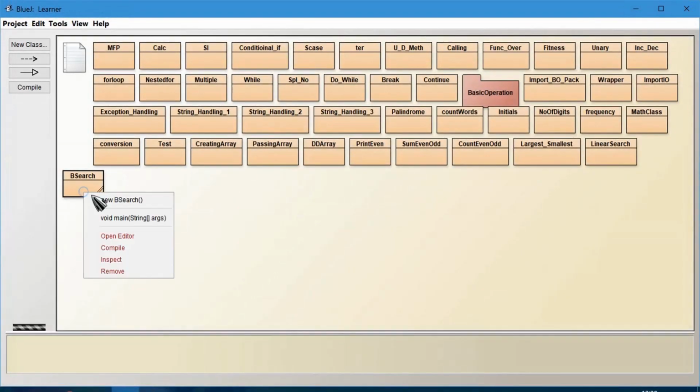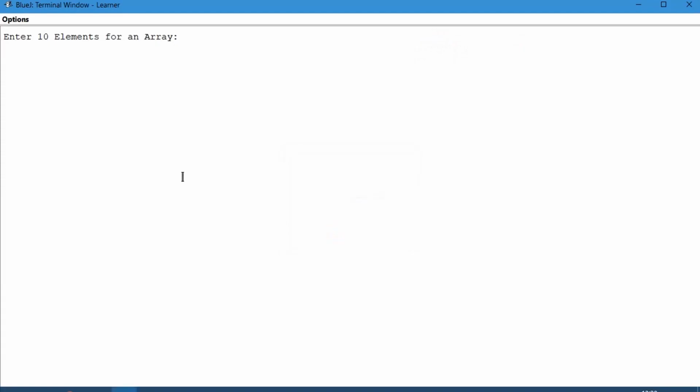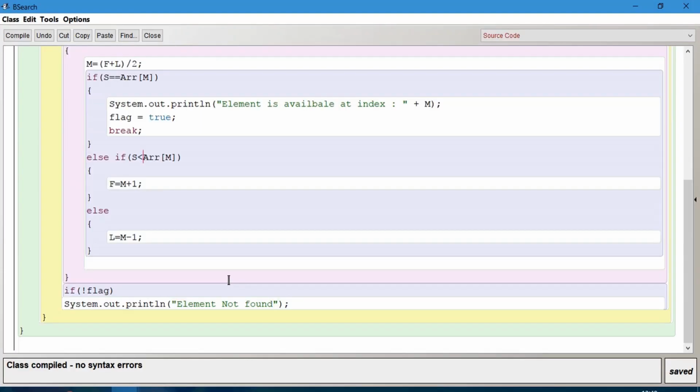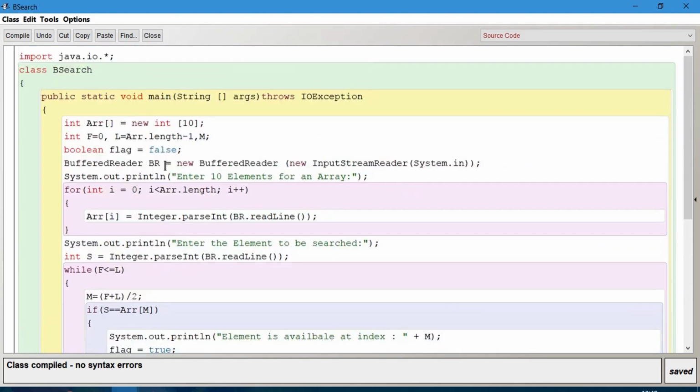Let us run once again. 10, 9, 8, 7, 5, 3, 1, minus 10, minus 12, minus 15. So let me check minus 12. It is available at index 8. So students, it is clear. Now let us learn how to search in a string type of array.